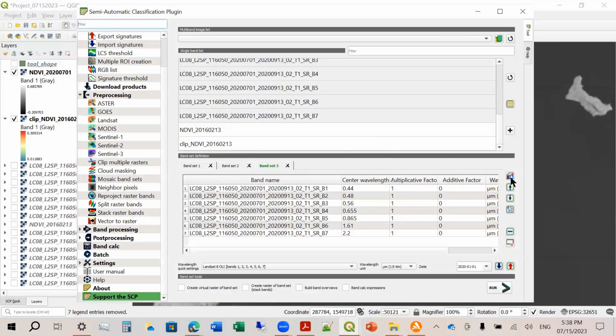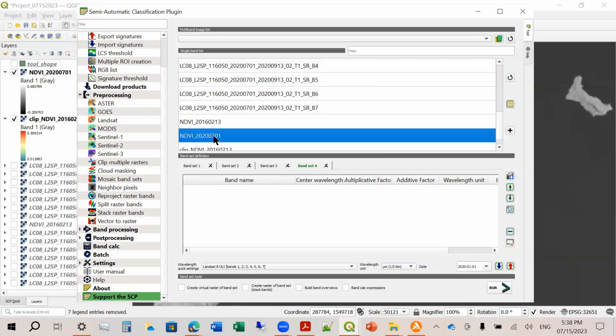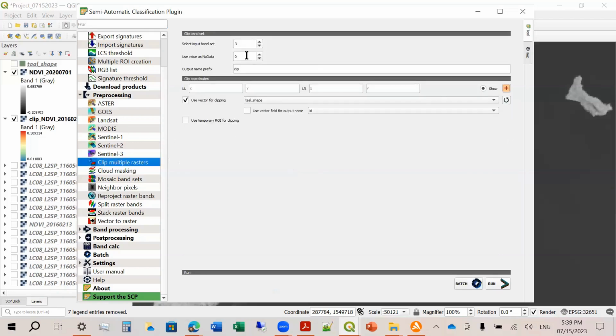Band number 4. So add new band set. Then click refresh. Then you will see NDVI 2020-0701 will appear here. So click this one. Click 2020-0701, then click plus to include in band set number 4. And then you can do the clip multiple rasters. So let's clip raster band set number 4, and then run.